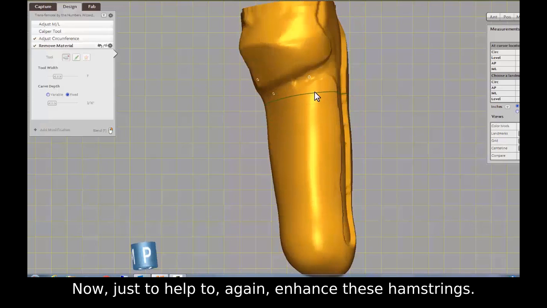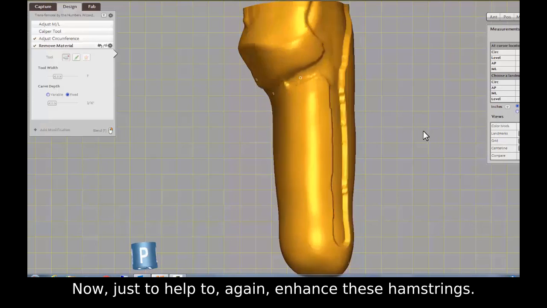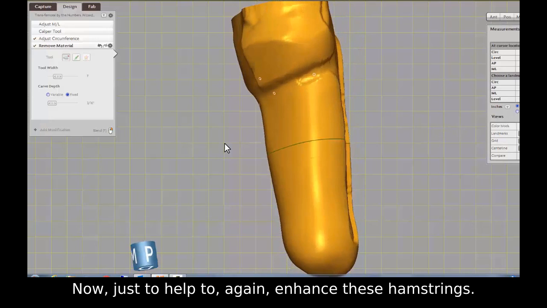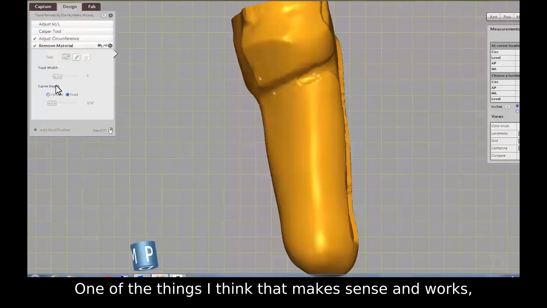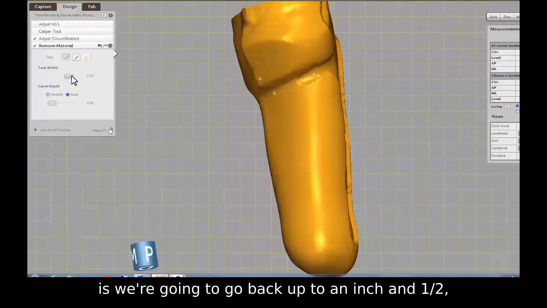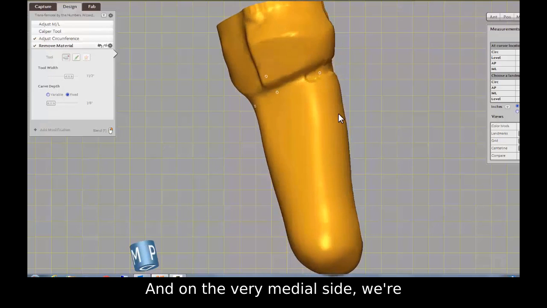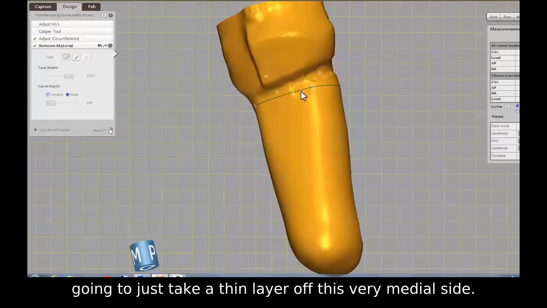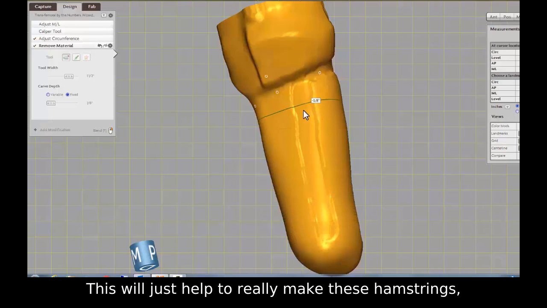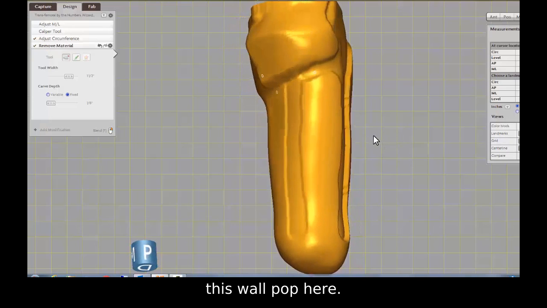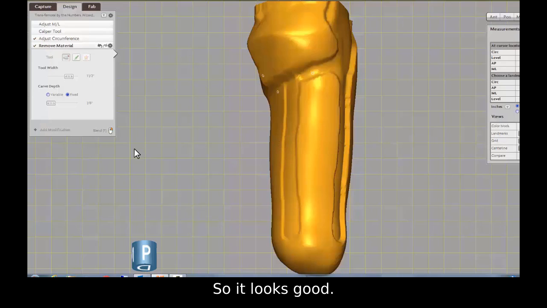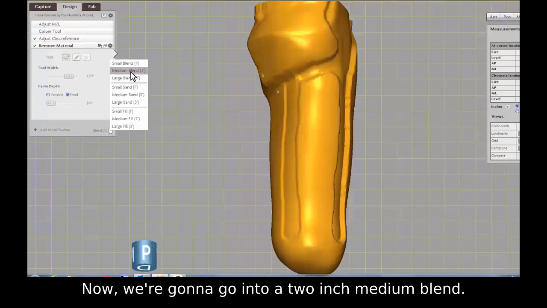Now, just to help, again, enhance these hamstrings, one of the things I think that makes sense and works is we're going to go back up to 1.5 inches, and we're going to go all the way down to 1/8. And on the very medial side, we're just going to take a thin layer off. This will just help to really make these hamstrings, this wall pop here. So that looks good.